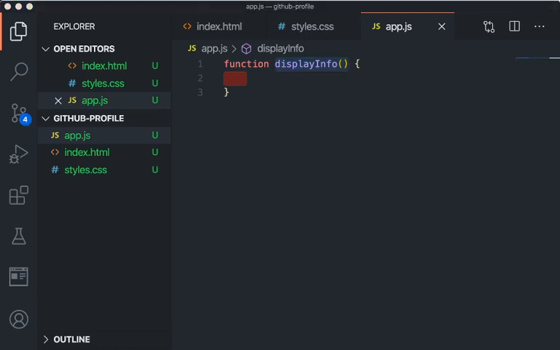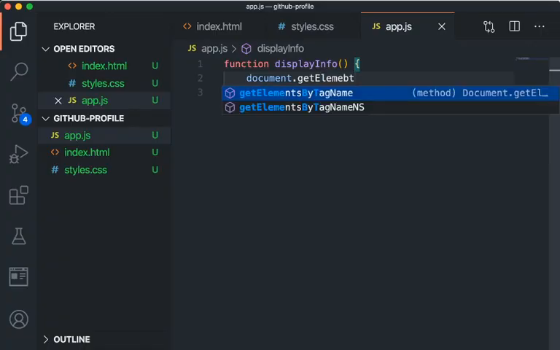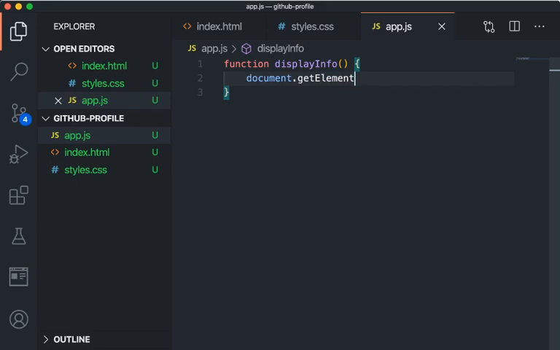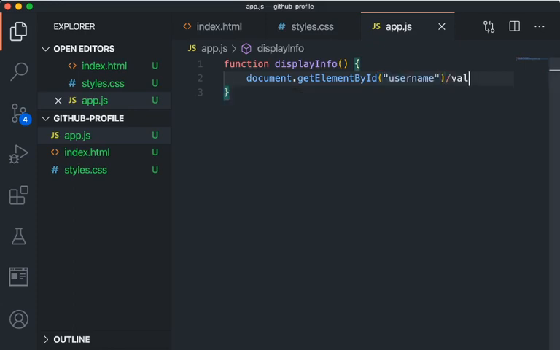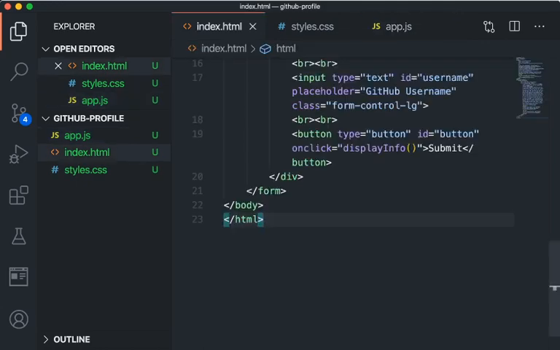Let's see. Alright, so first let's go ahead and get the username. So we'll say document.getElementById, username.value, and then we're actually going to create a const username. We haven't used that yet. Let me just double check. We gave the ID for username. Yep, we did. All right, cool.